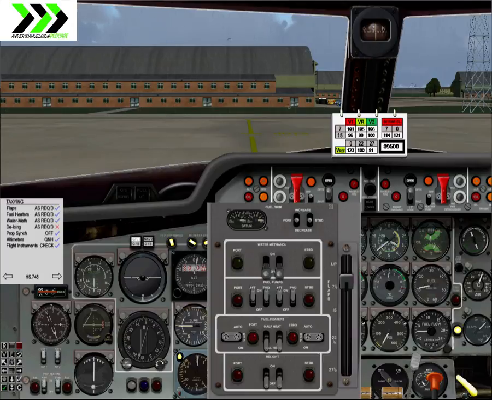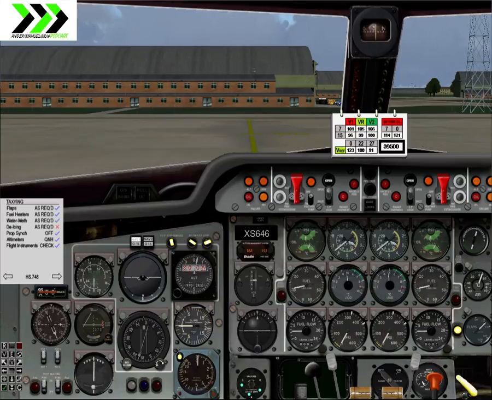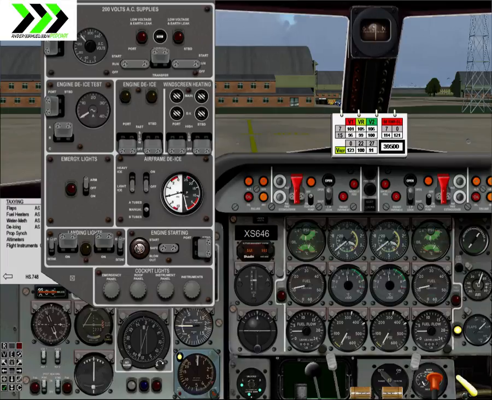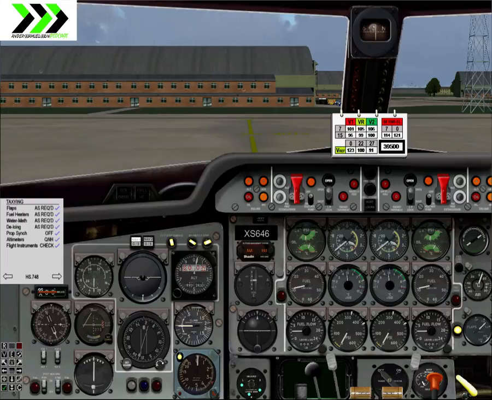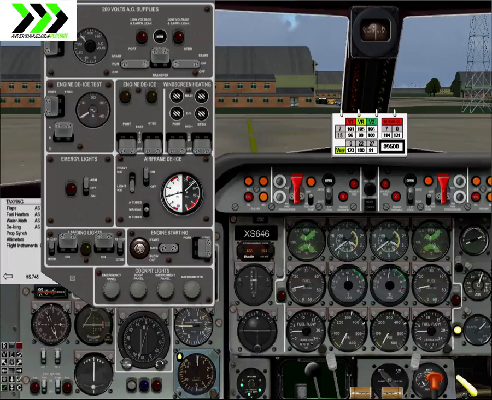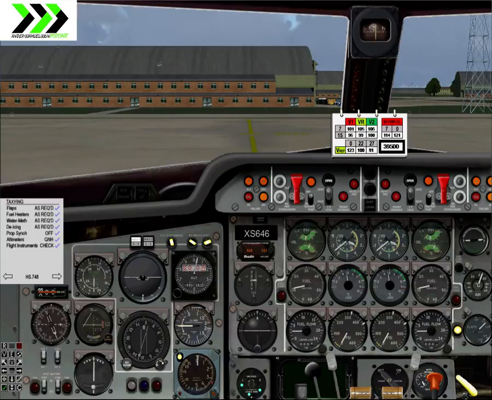Fuel heaters are off. This is the fuel heaters. De-icing, we need de-icing. Sometimes it's sufficient with that, yes. So airframe de-icing works. Prop sync off. This is prop sync. Altimeters set, 9.3. Flight instruments are checked. So that's basically takeoff, and we'll fly around. It's not far, so we'll fly 4,000 feet, I think, and 221.